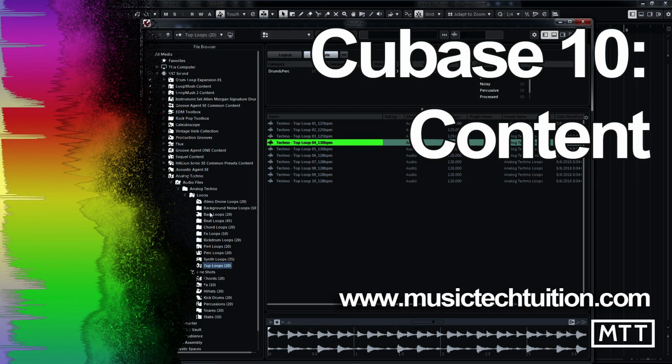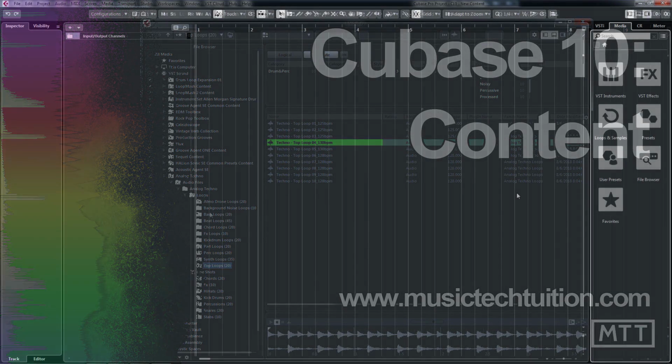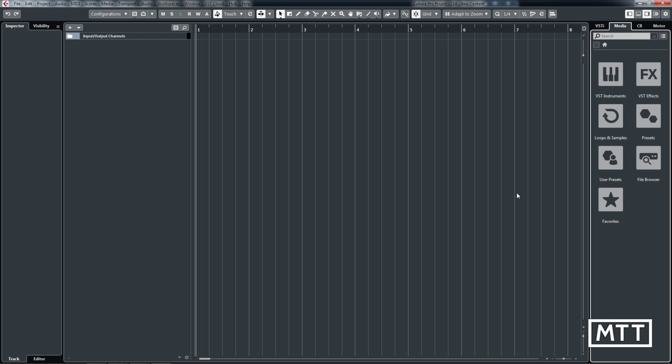Hello and welcome to this video where we're going to take a look at the content which is included with Cubase 10. In nearly every major update of Cubase recently there has been a significant amount of extra content. That's the case with this release. There are 6 new libraries.